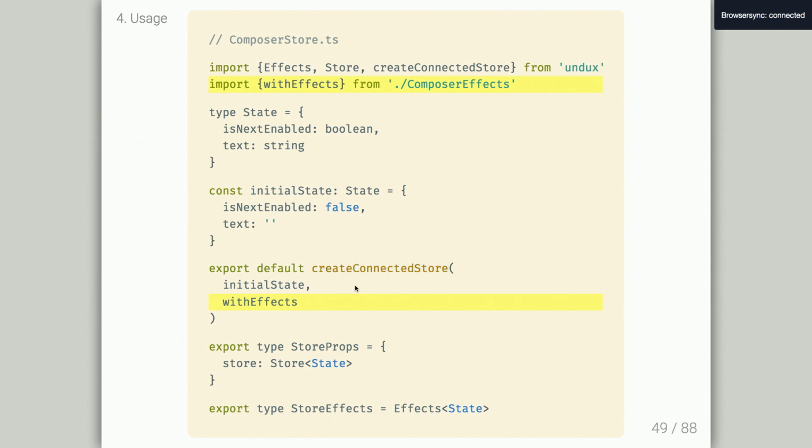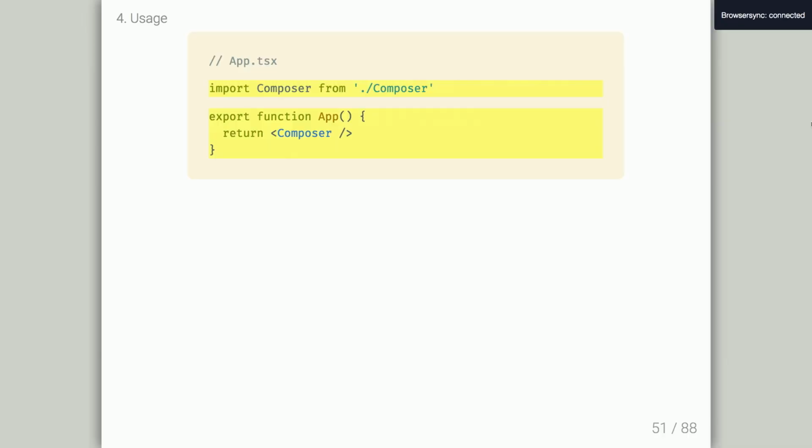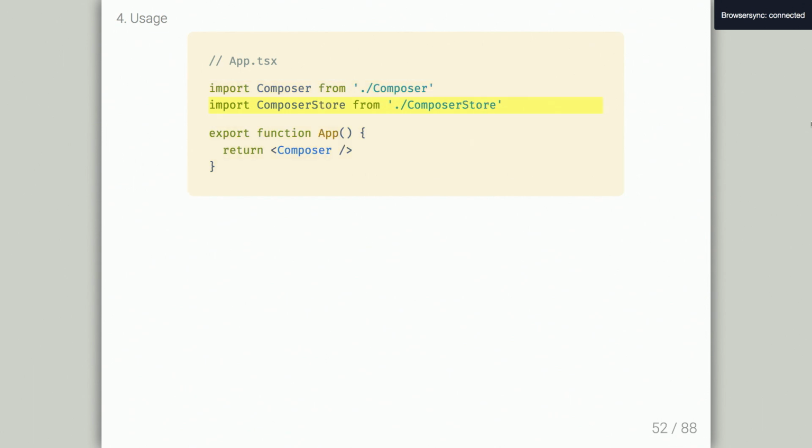All right, we're almost done. There's one last step. So let's wrap Composer. So if you have like a top-level app component, the thing that uses Composer, let's say it looks like this. It's just a top-level component, just returns Composer. What you do is you have to wrap it with a container. It looks like this.